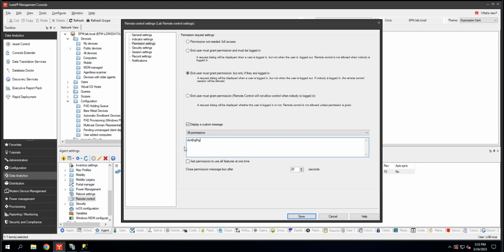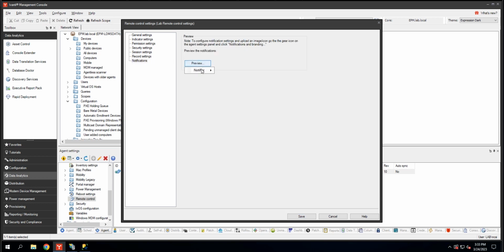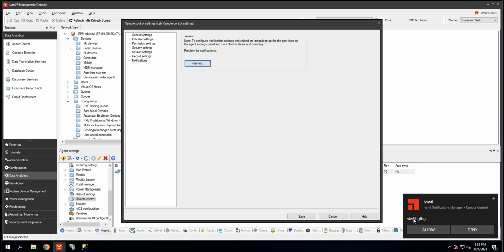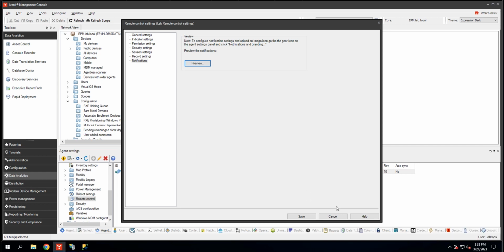This feature is not new, but the ability to do this with the Windows notifier or toast notification is. So there you go. There is my gibberish that I added earlier. That was not possible before SU2, and I'm just going to deny that.